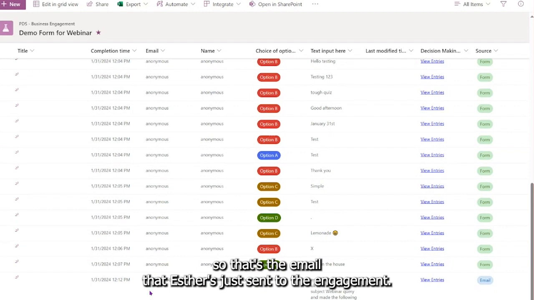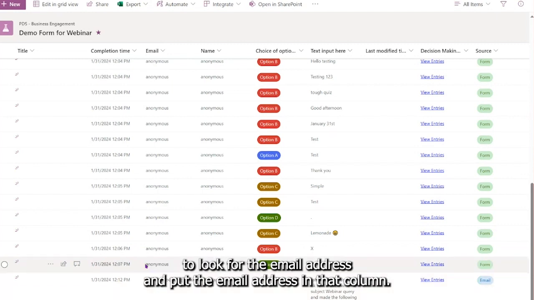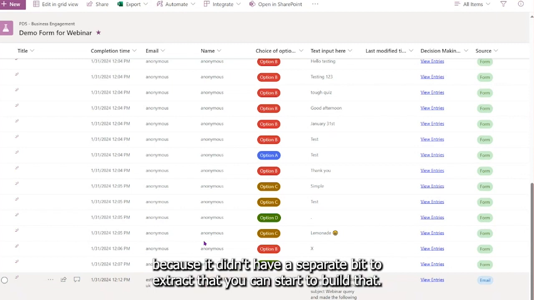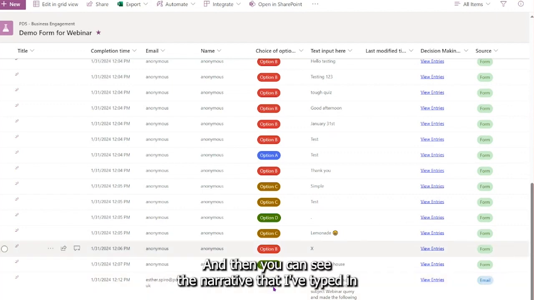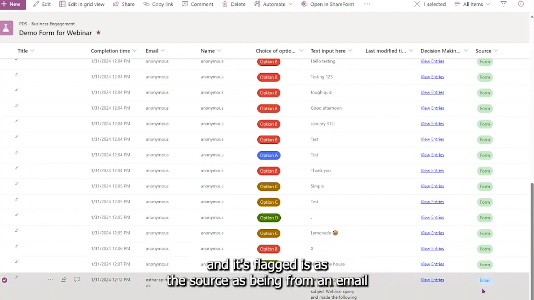So there's the email that Esther's just sent to the engagement inbox. Because Power Automate knows to look for the email address and put the email address in that column, it's also put the email address into the name because I didn't have a separate bit to extract that. You can start to build that. It hasn't filled in that column because there wasn't anything on the email. And then you can see the narrative that I've typed in there has been automatically populated into the field, and it's flagged the source as being from an email.